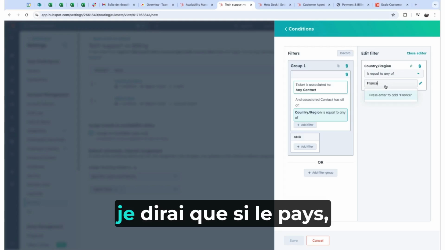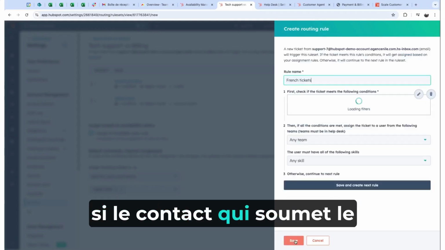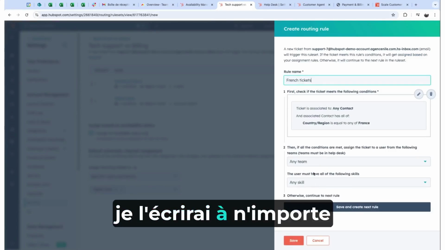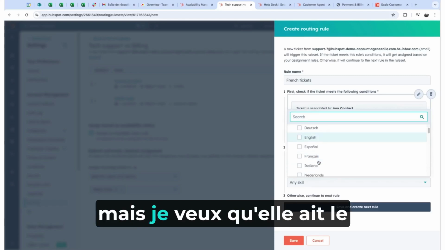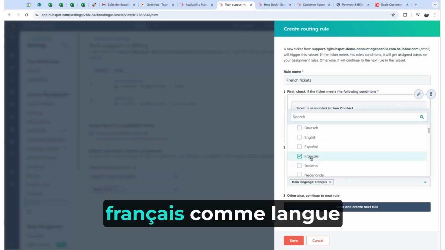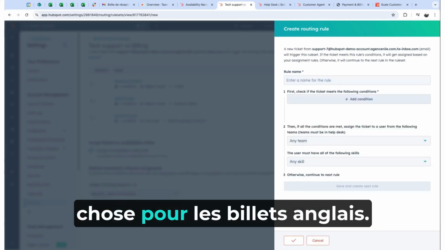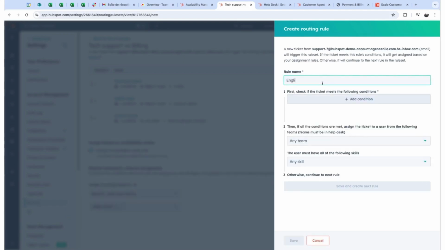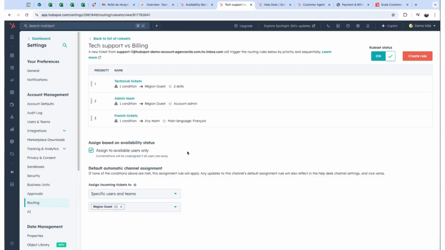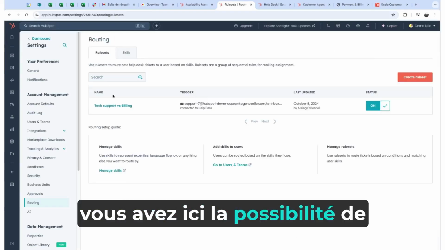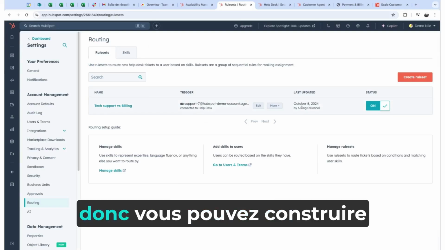and basically I'll say if the contact submitting the ticket is from France, then in that case I'll route it to any team, but I want them to have French as a primary language. And then I could basically do the same thing if I want for the English tickets. So if I come back here, you can build your rule sets.